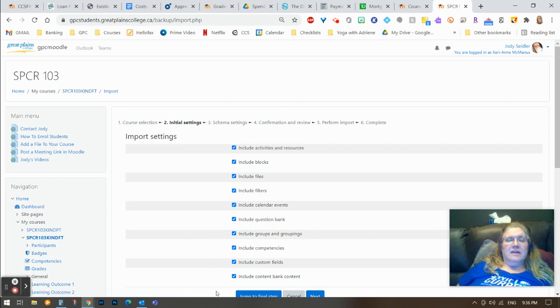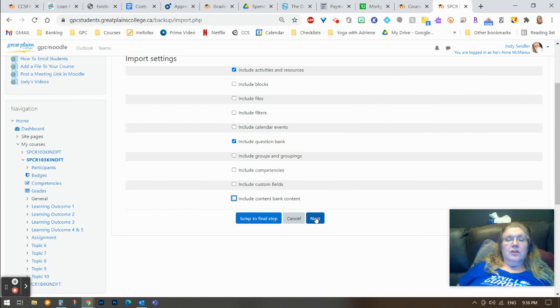And it's going to give you all of these things to pick from. The only ones that you want to keep, so I'm going to uncheck almost everything, are the activities and resources, because those are going to include the quizzes and the question bank. Don't jump to the final step though.